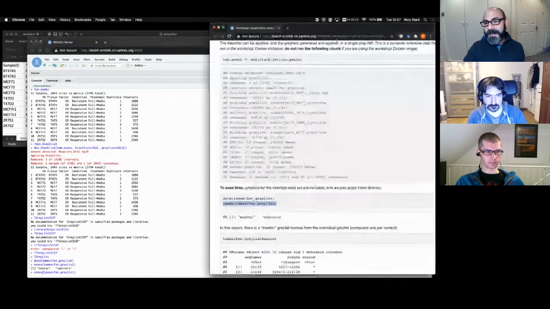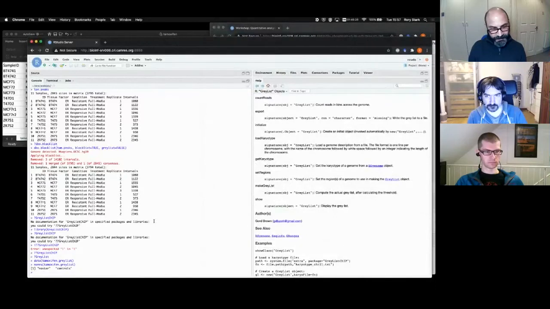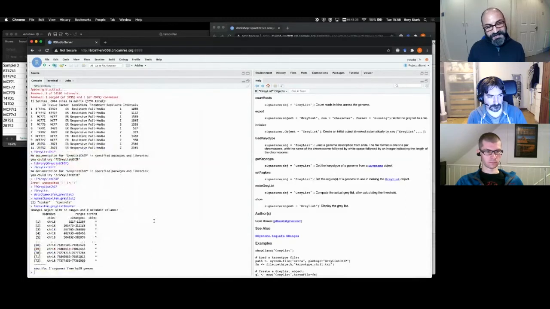And the master list, let's just have a look here. Gray list. So this is the gray list for the experiment. There's 72 regions that it's identified as being anomalous in any of the controls. This is a union of all the controls. So if it's no good in one of your samples, it excludes it for all of them. There's different ways you can control that. And indeed, if we look at the controls, there's an individual one for each control.